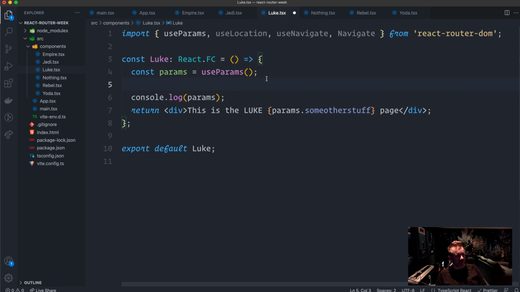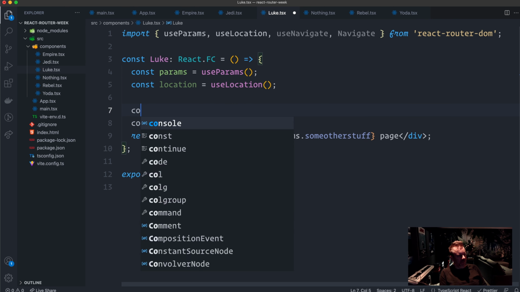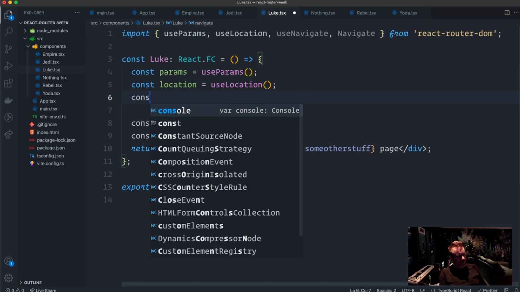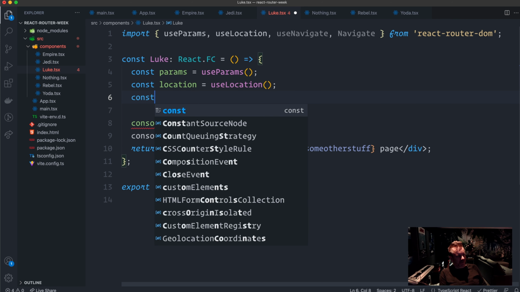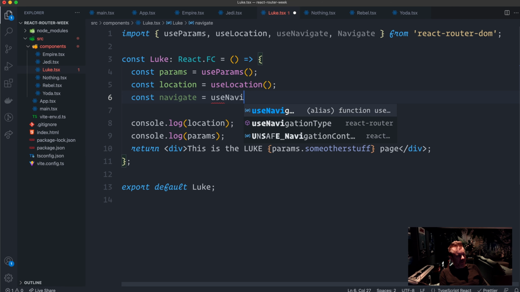So let's use this stuff inside of the component. First, we have our params. Let's leave everything as it is. Const location, I call the useLocation hook. I'm also going to console log out the location. Then we have our hook called useNavigate, so const navigate equals useNavigate.